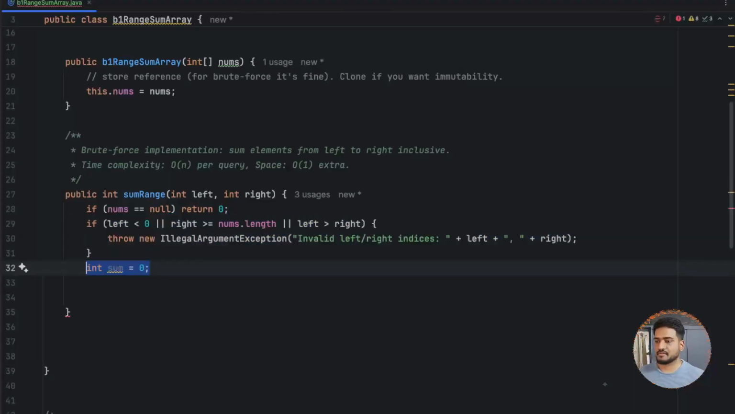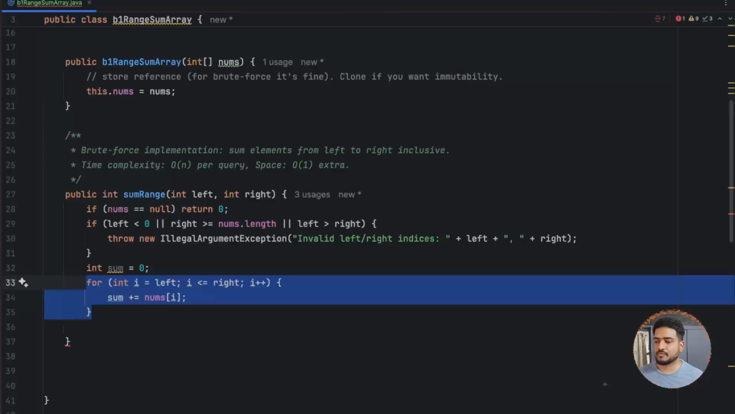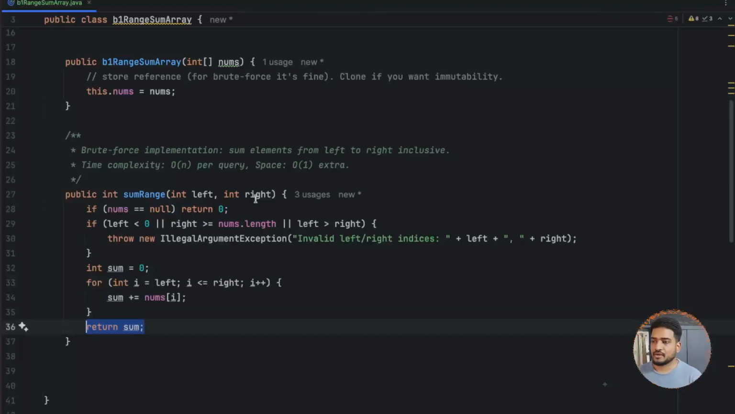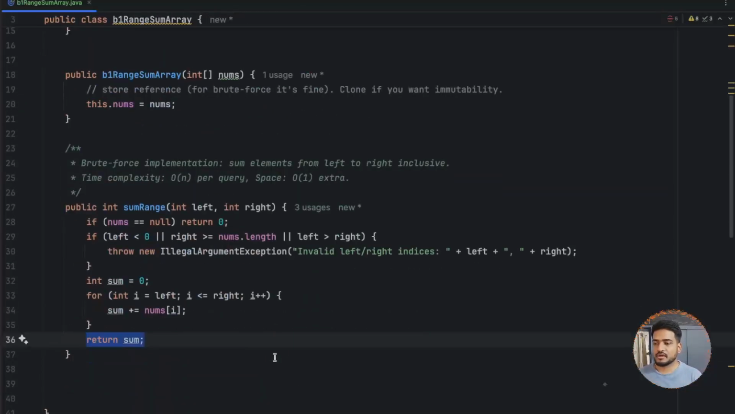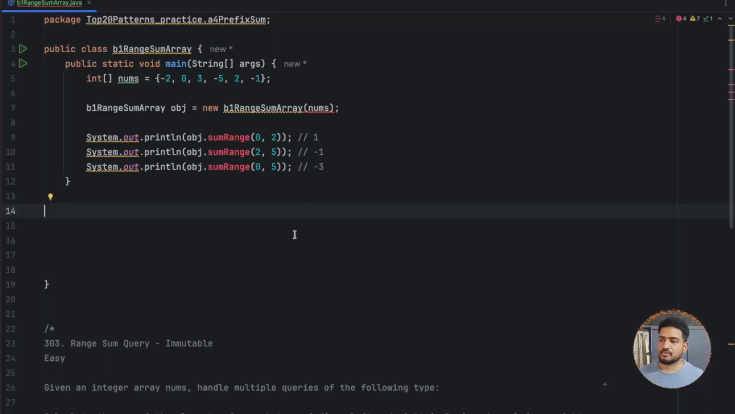Then we define our sum, and with a simple for loop from left to right we can calculate the sum and return it. But for every given sum range, whenever it is asked, you have to apply this again and again. So how to optimize this?